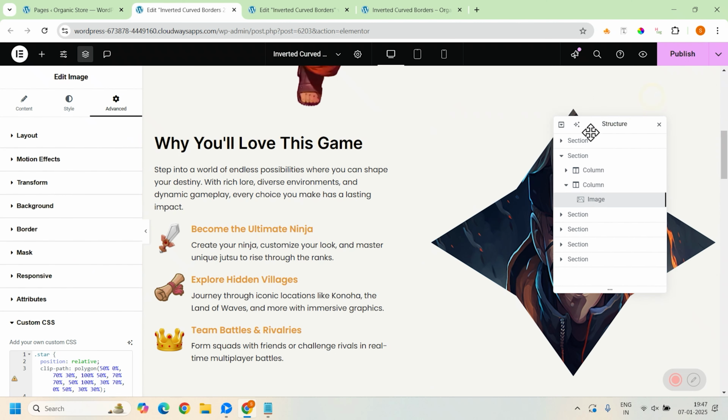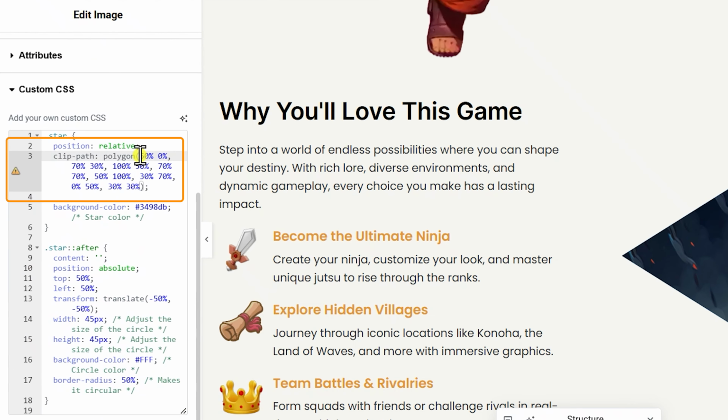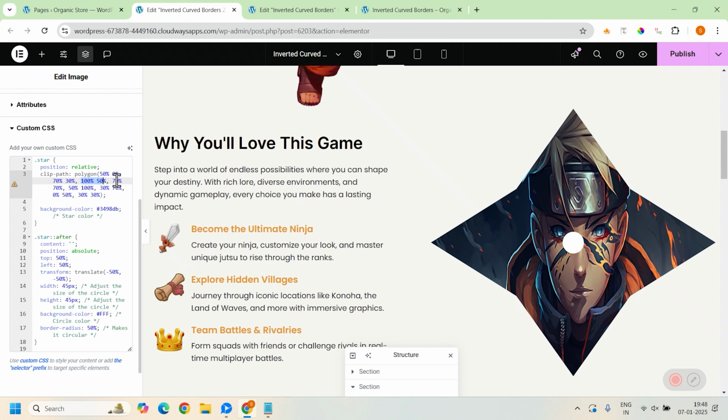Now, what if you want to experiment with different shapes? Well, just tweak these values in the clip path polygon line here. For now, I'm sticking with these settings to get the star shape. And there you have it. Your image is now transformed with the design you want.